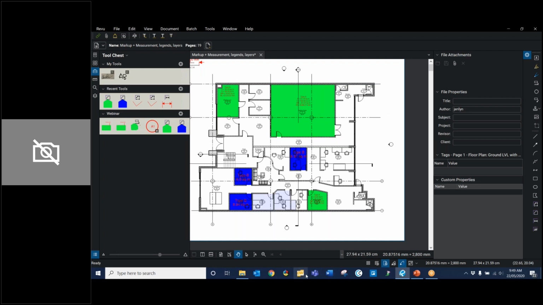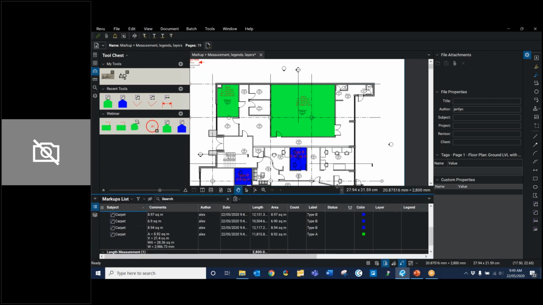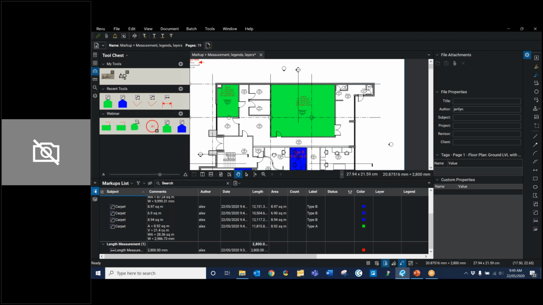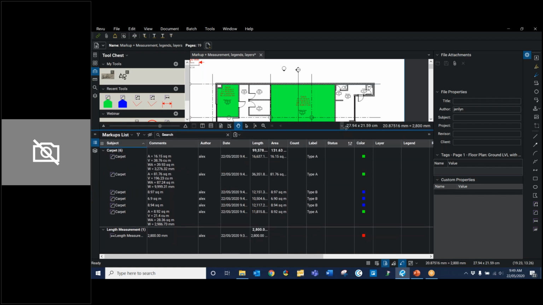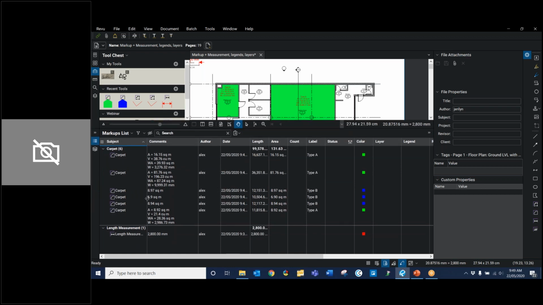I want to get some information from this that I can export. So what we can do is go into the markup list. If you hover your cursor down the bottom, you see that blue bar pop up. You can click and drag the markup list up. Or if you don't want to do that, you can just click these 3 lines and it pops it up for you as well. So in here, I can see a whole heap of different information about what I've got here.